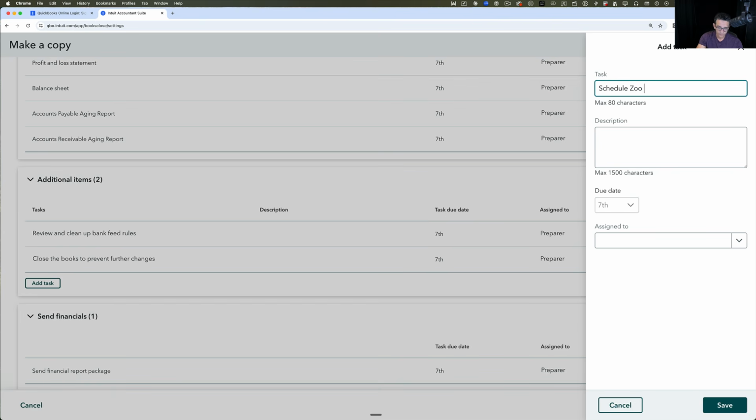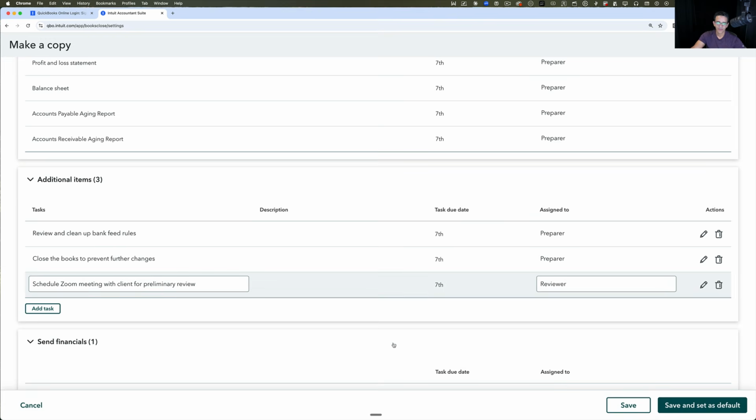schedule Zoom meeting with client for preliminary review, right? Whatever it is, you create your own task in here. We can put it here for the reviewer. Click on save, and then we put that in there, right?